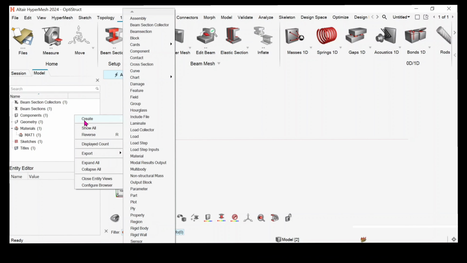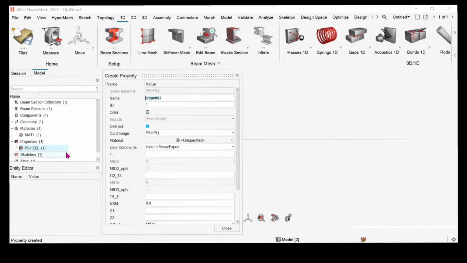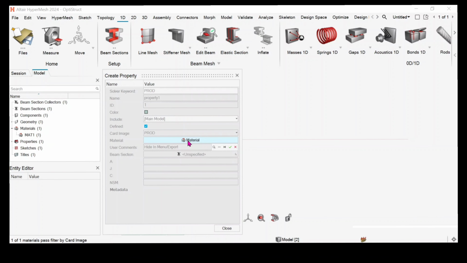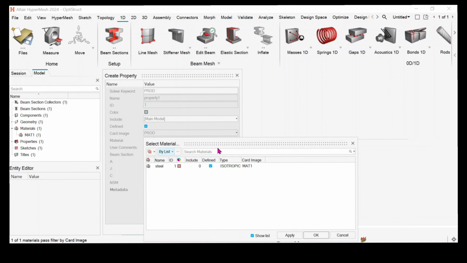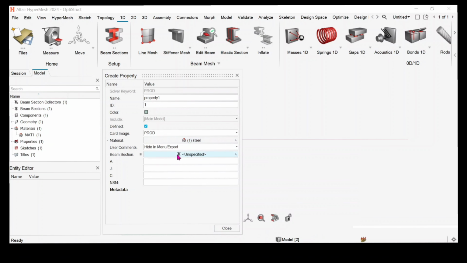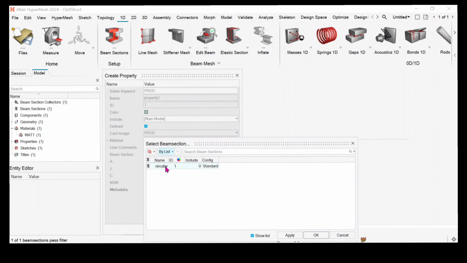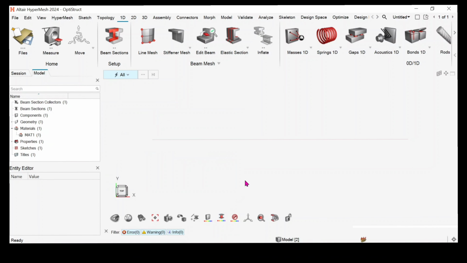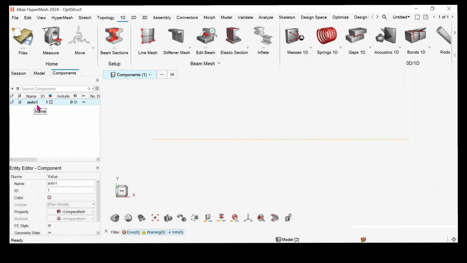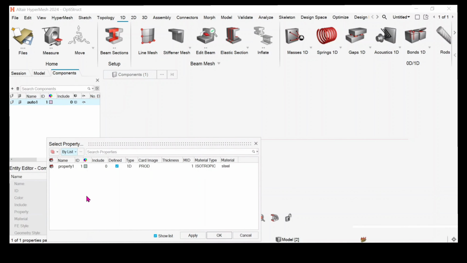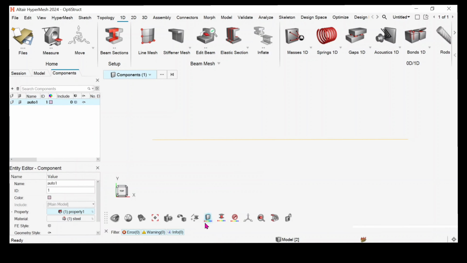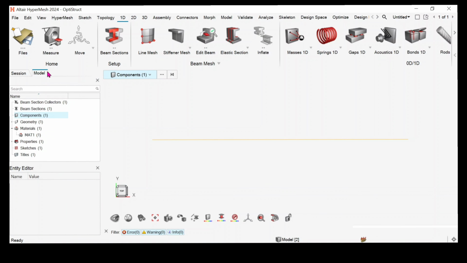After this, we have to create a property. Create property, name it p-rod. The material is steel. Click on OK. The beam section is this one. Now close this window. Now we have created the material, property and the geometry. Now we have to define this component's property. Go to property here, click on this property and press OK. Now close this window. Now everything has been done. The modeling has been completed.